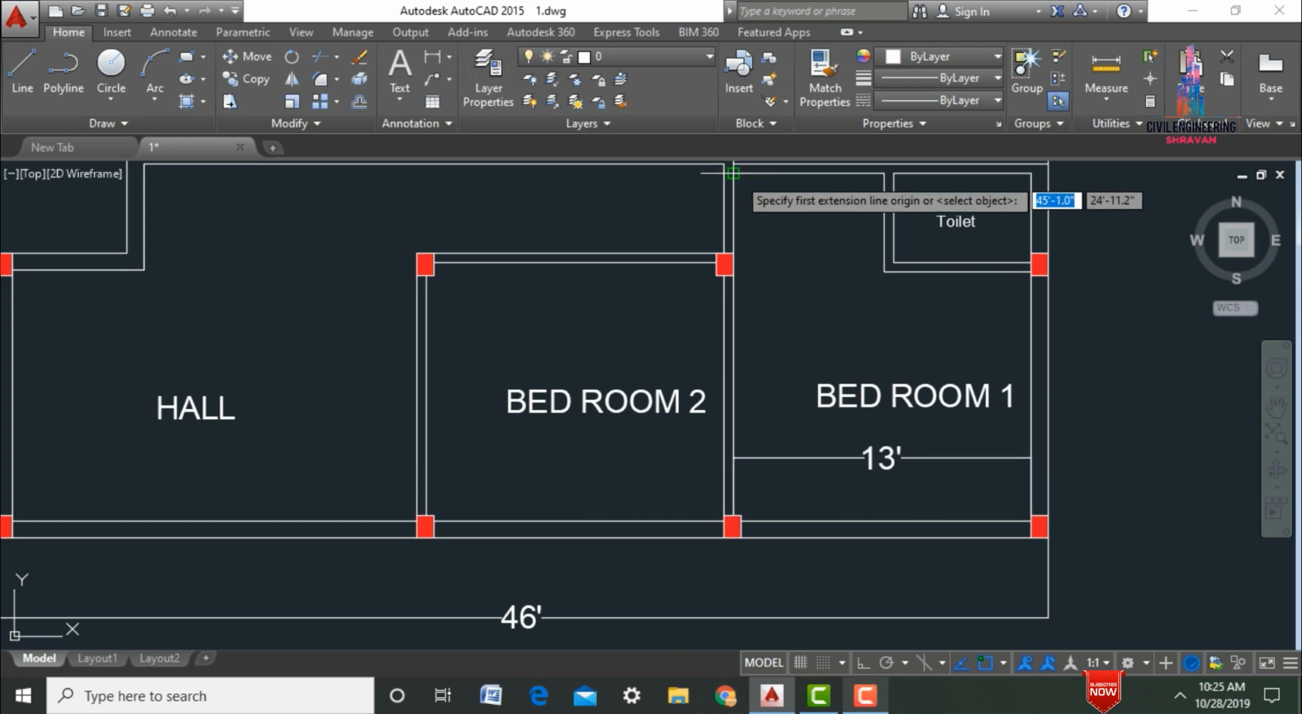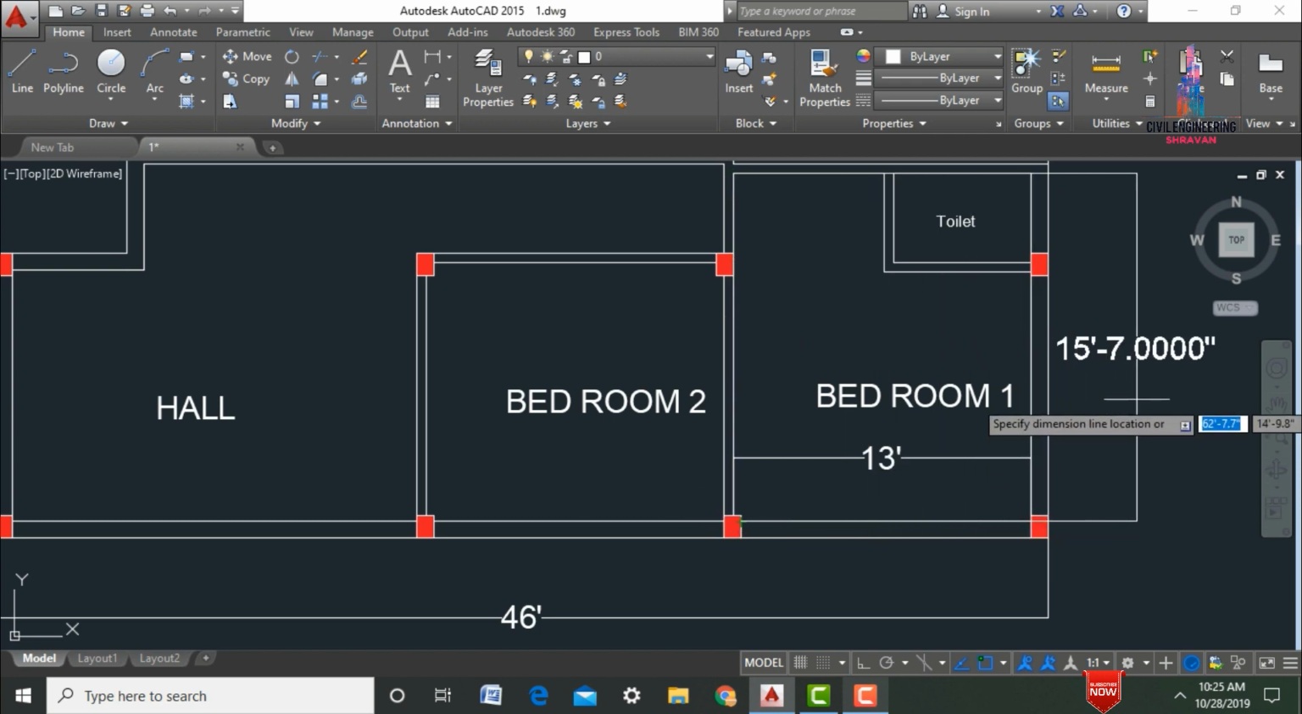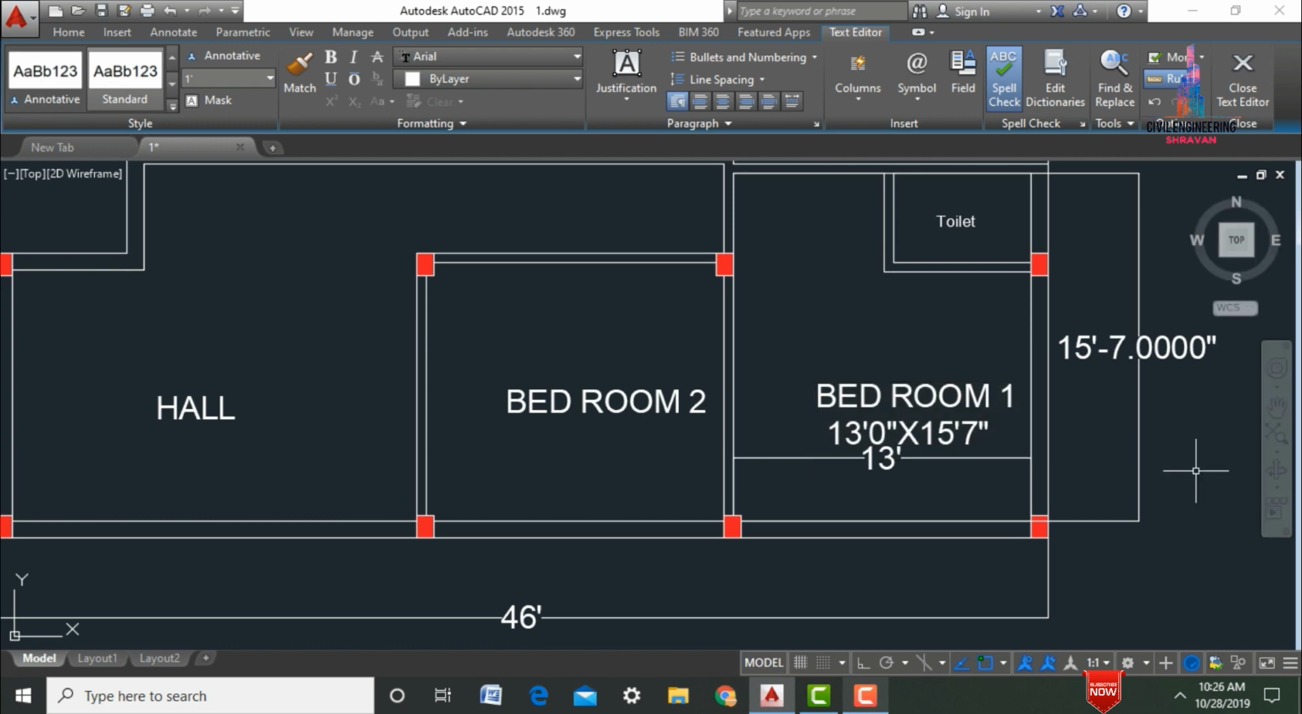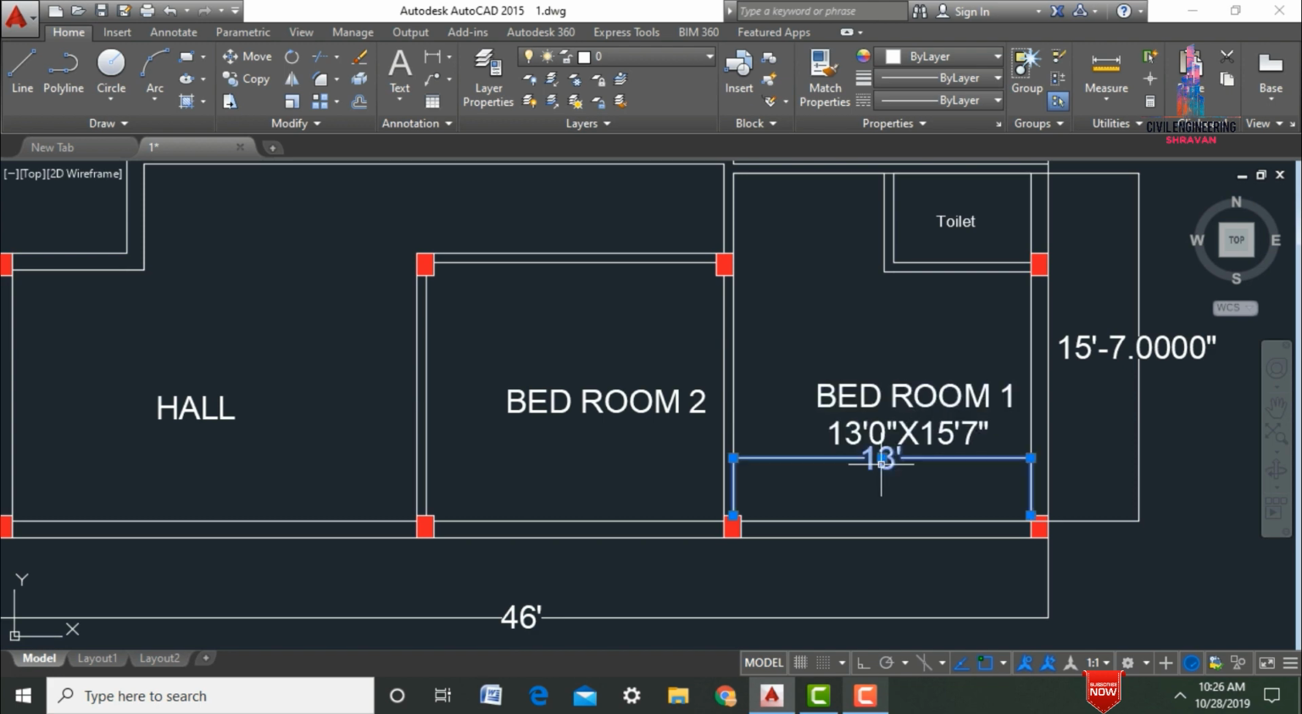Again we have to measure the vertical distance in the same way. I am measuring this distance. So this is my vertical distance. Select bedroom 1 and click enter. Now we need to type 13 feet 0 inches cross 15 feet 7 inches vertical distance. Adjust this distance to the center line. So these are the dimensions of the bedroom. Select this 13, select this option again, and click on delete.